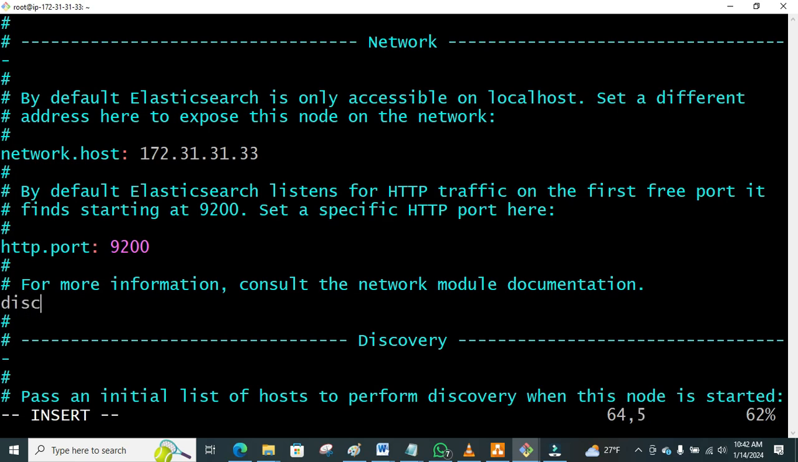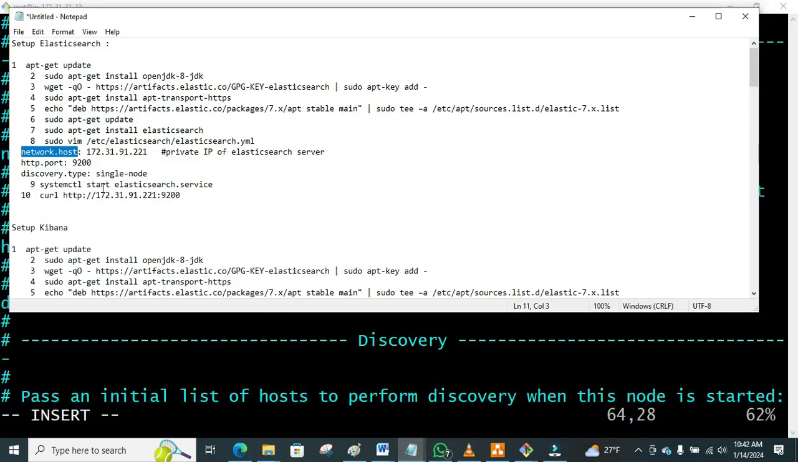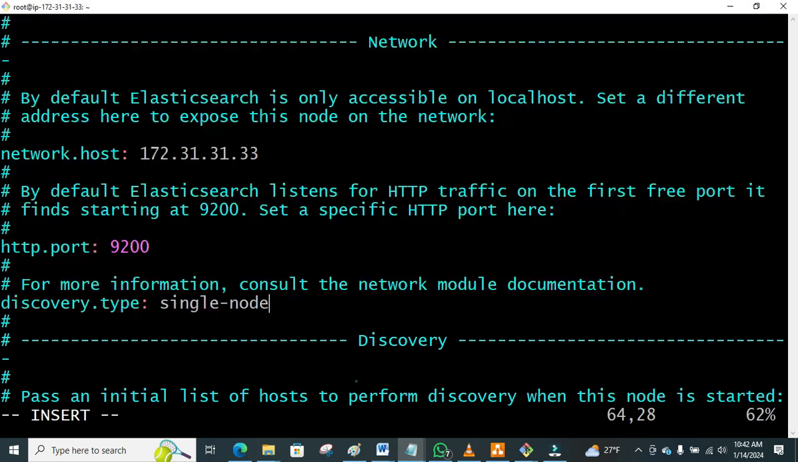Discovery.type: single-node. Let's make sure it is the same thing. You put discovery.type: single-node. Okay, now you can save and quit. That is all you have to configure in this file. So you save the file and you quit.